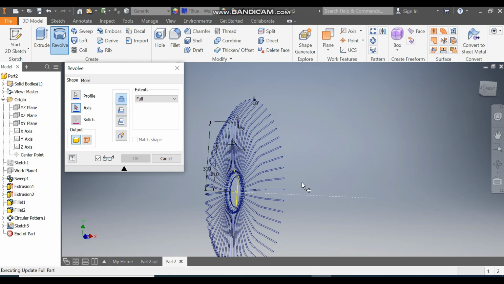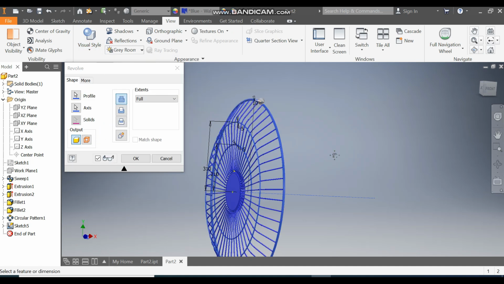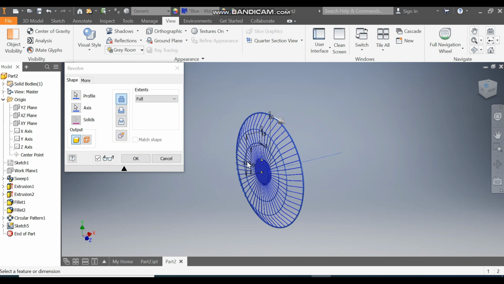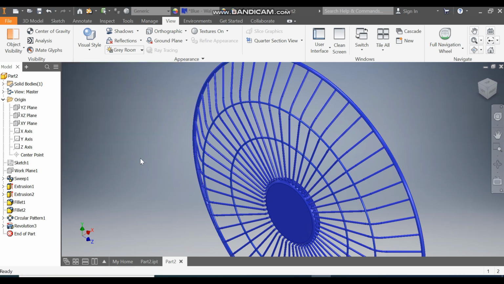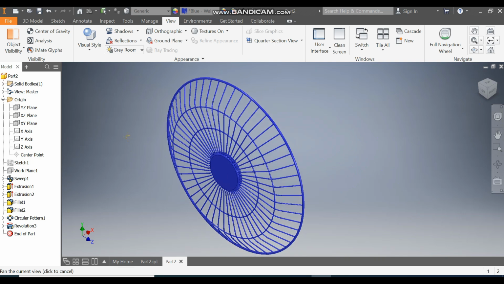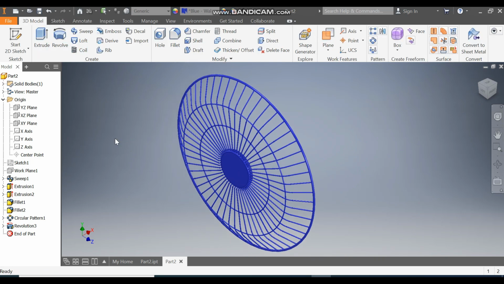Okay, now here go to view, visual style, change it to shaded edges, so it will make the boundary profiles. Okay, you can see these are the joining profiles, and press OK. So this will be generated. Okay, now here go to 3D model. So this will be the final output of the wire mesh.